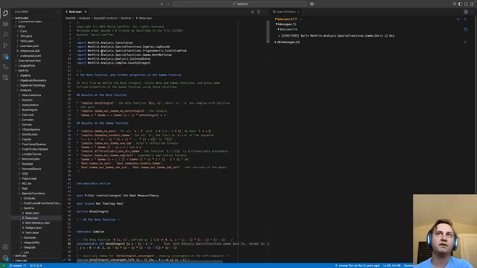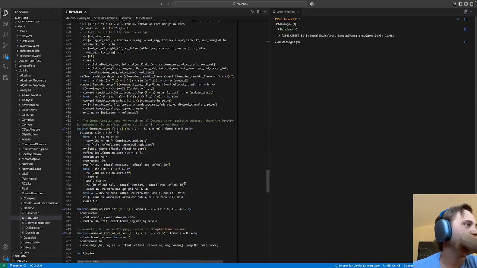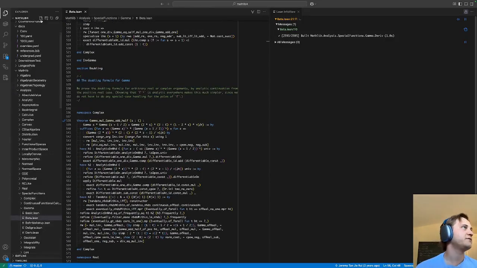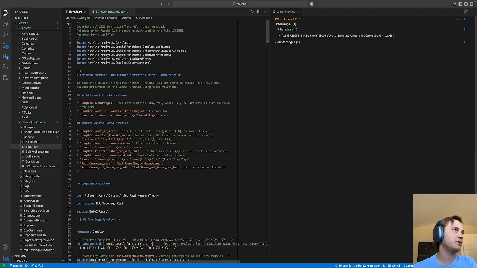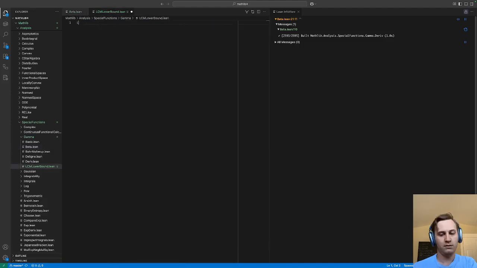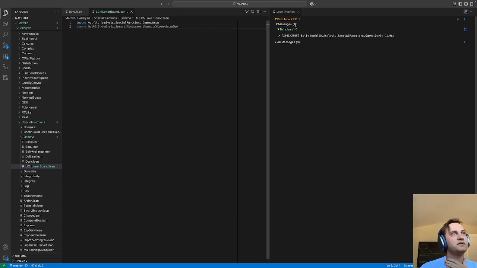Right, so I'm open to the beta lean file. Okay, so what's the plan for today? The plan is to go, maybe I should just make a new file for this. I don't know exactly what to call this theorem, like LCM theorem, LCM lower bound. And I want it to import Mathlib analysis special functions gamma beta. I want the beta one though. Info view still thinks it's on beta.lean. That's nice.